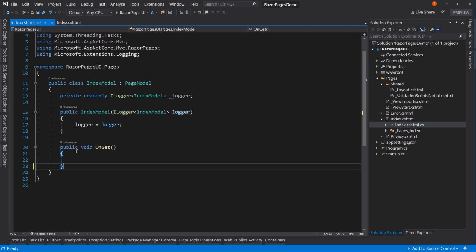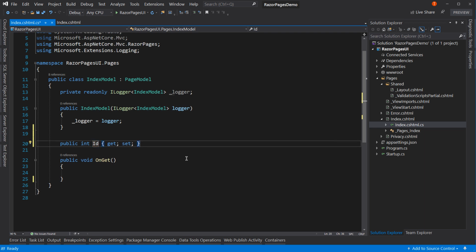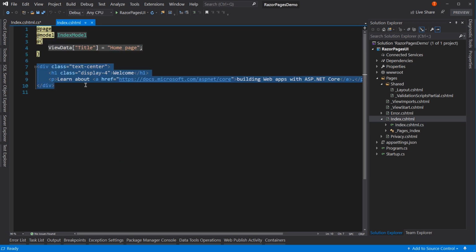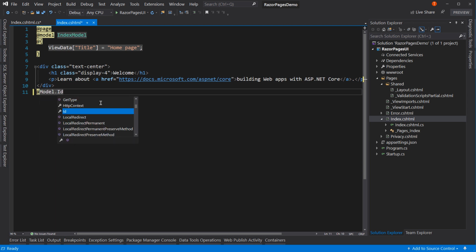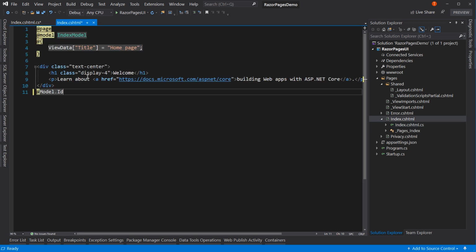Now, we typically don't pass data across the GET or the POST methods, not directly. Instead, we use properties. So if I had this property, let's call this ID. This property can be read by the index page. So if I were to say @Model.Id, that's going to pull the ID. Notice it's an int. It's going to pull the ID from this property right here. So whatever properties you have in your index model, you can display on this page.